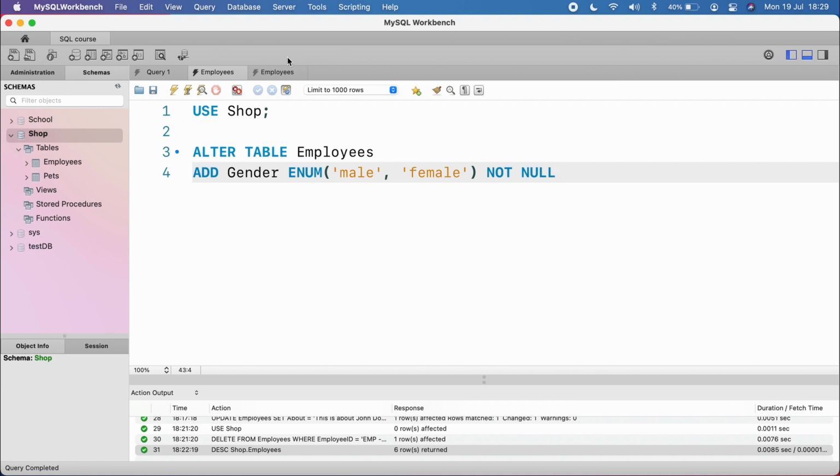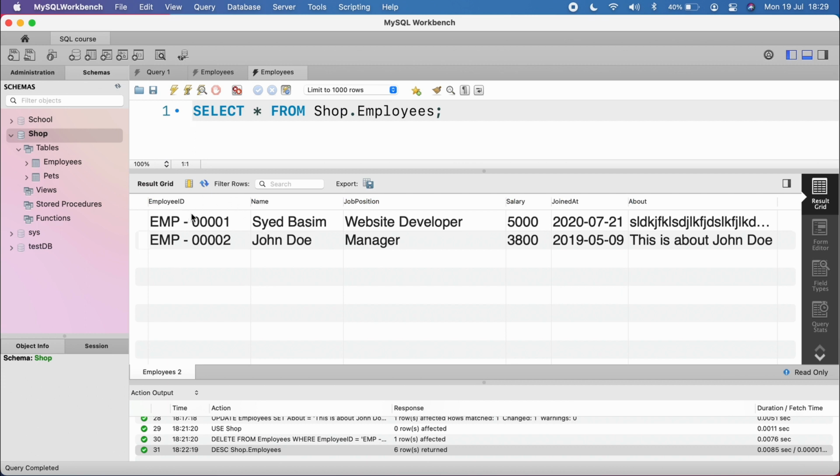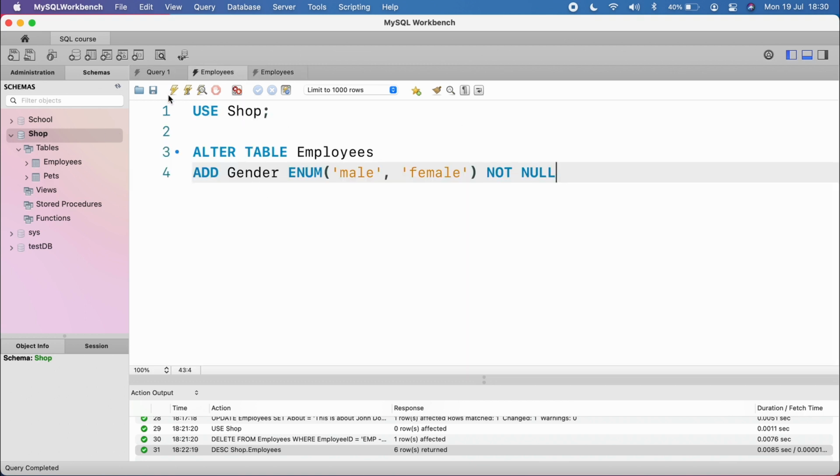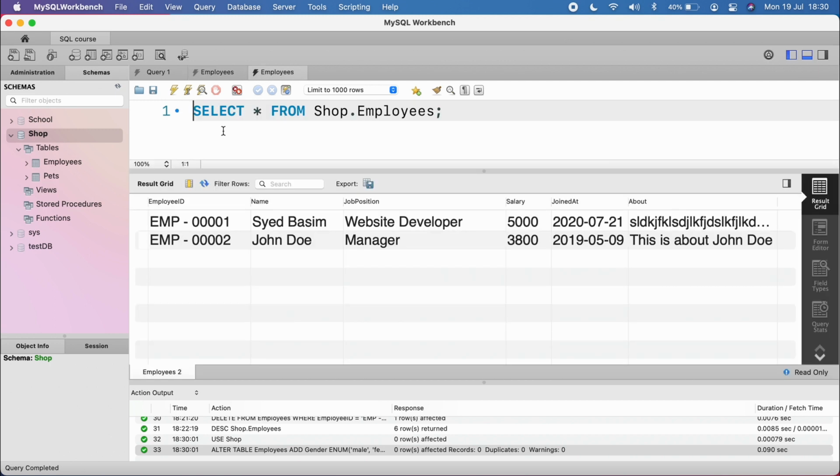So let's first see our old table, that is just employee ID, name, job position, salary, joined at, and about, and it should get a new column called gender. So just run it and refresh our table. Okay, after refreshing the table you cannot see gender. Now why is that so? Because we didn't specify gender for Syed Basim and John Doe yet, because we created these records earlier. So earlier we didn't have the gender column, so while creating these two records we didn't specify their gender because we didn't have the column itself.